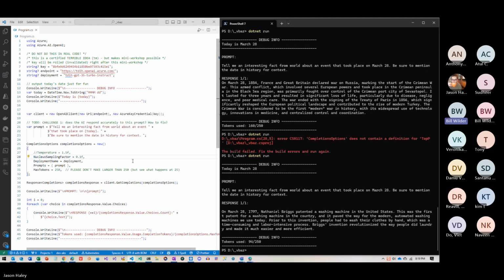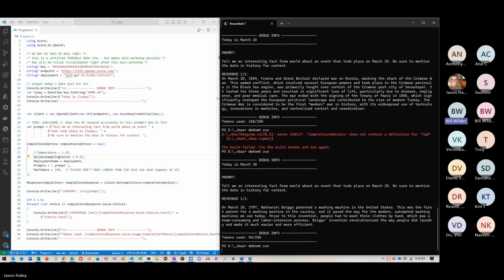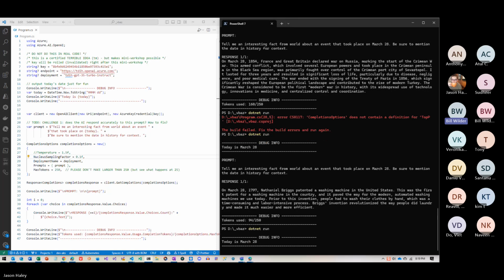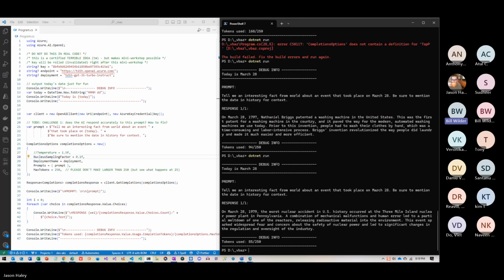Mm-hmm. I'll mention that in the code, there's a comment up the top that says, do not do this in real code. It's a terrible idea. Because in order to simplify this mini workshop, rather than externalizing the variables like the API key value, I burned them in. So I'm going to roll that key at some point after we hang up. So your one page AI machine will cease to work at that point. Good idea.